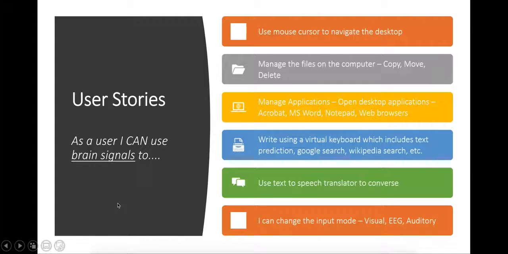User stories. As a user, I can use brain signals to use mouse cursor to navigate the desktop. The mouse cursors would simply be used as the normal person would use in a normal desktop. Manage files on the computer, which includes copy, move, and deletion. Manage applications such as Acrobat, MS Word, and Notepad. These three applications would be primarily used to write something.